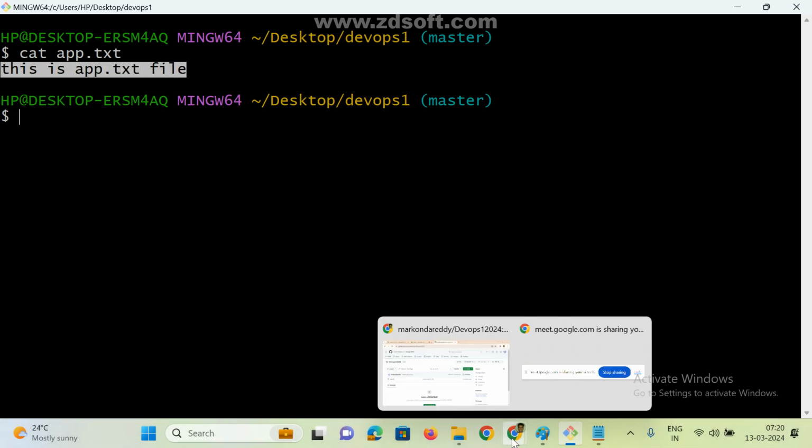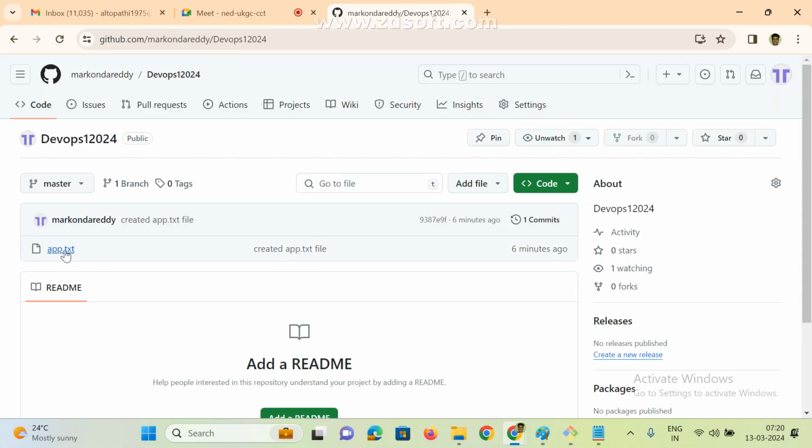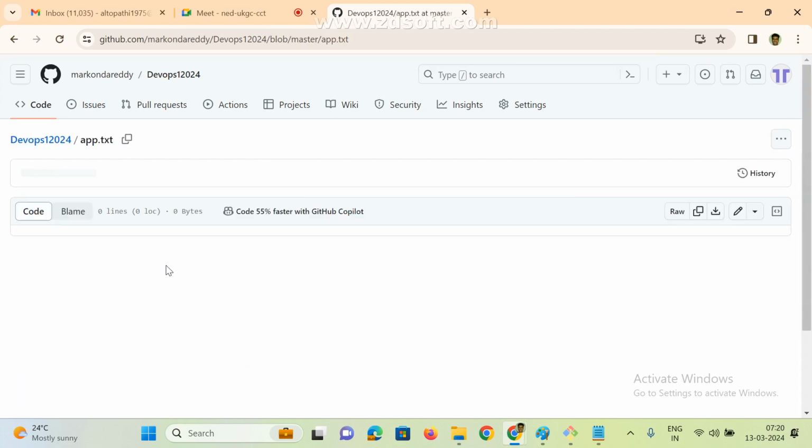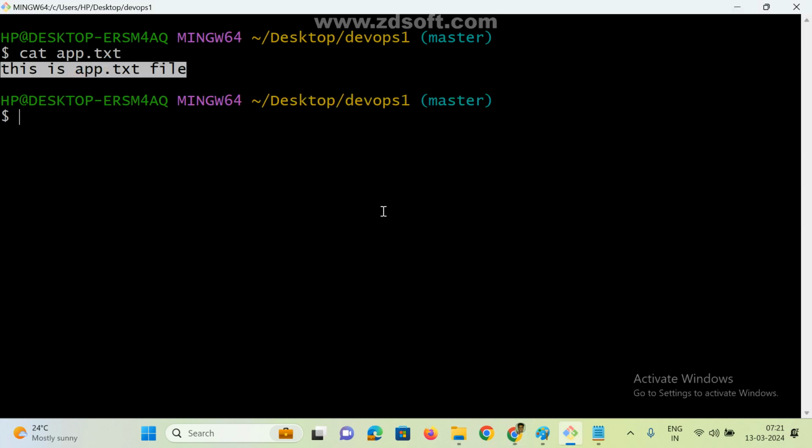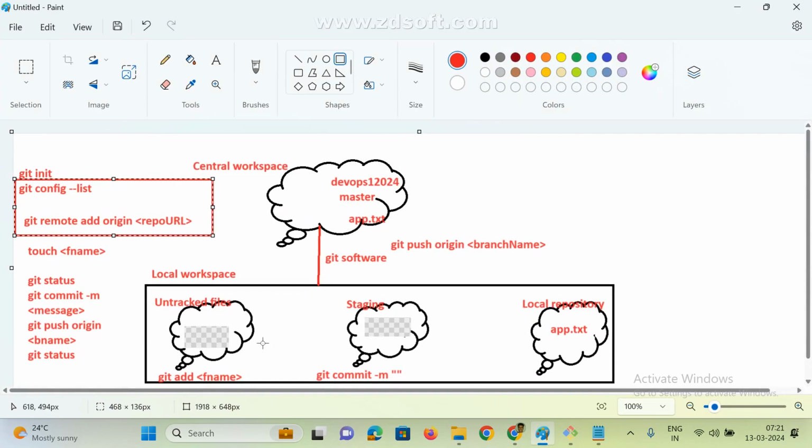Now I'm coming to the central repository. Now click on this file. Can you see that data here? No, right? Where is that file as of now? Did you update the data in central or local? Local only. Now I want to update this data to central also.